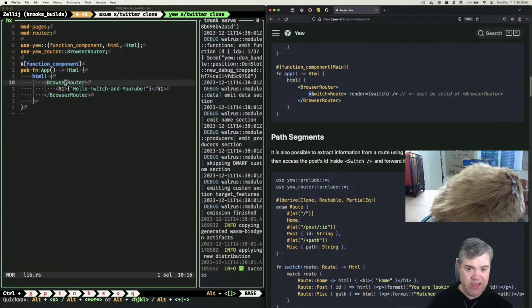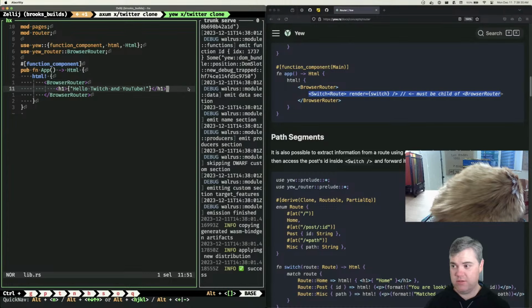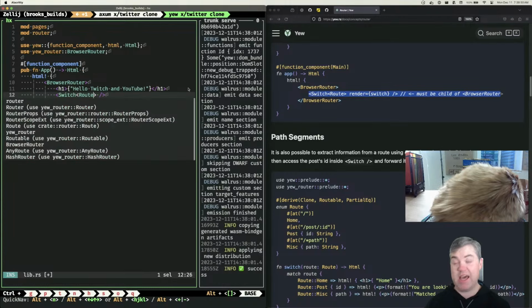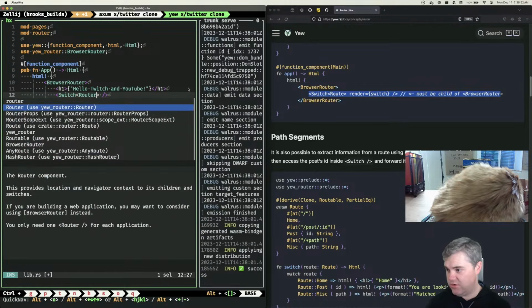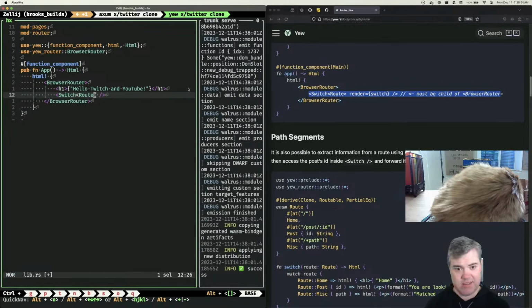Inside of here, we're going to have this switch. So there's a switch component, which comes from Yew Router. Let's put this in here. We're going to close it like that. Now, this switch component takes in a generic, so we need to pass in a generic for it. And this is going to be that route enum that we have. So go grab that.